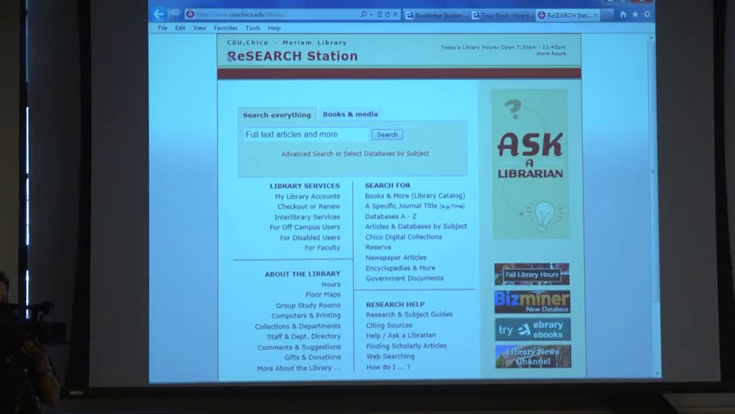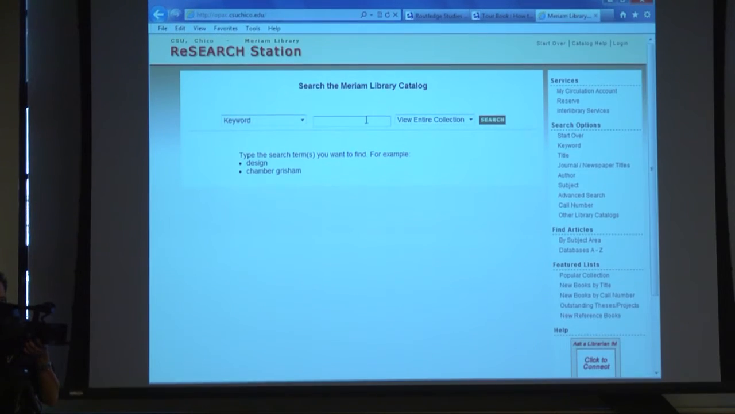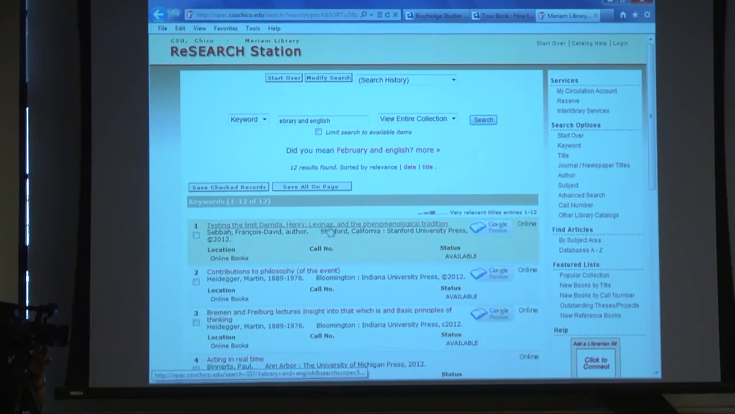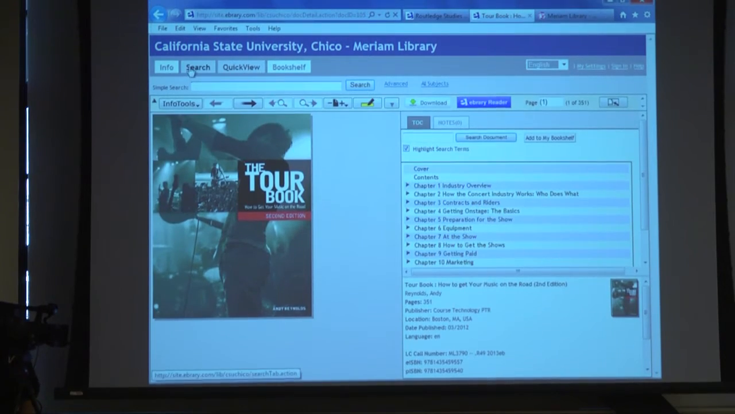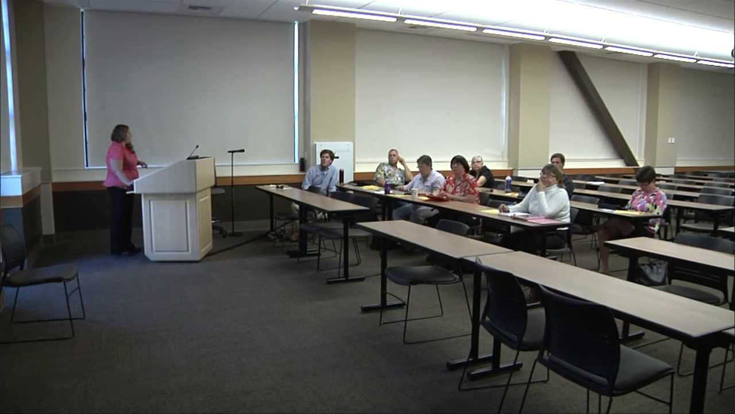So if I go back to the library's homepage and then click the library catalog, if I knew I wanted to do an eBrary book, I would do eBrary and English. Okay, then that would bring up all the eBrary books that we own that have English in it. Over here, if you search, is it searching all eBrary? I think so, yeah. This is all eBrary books. This is not the ones we own. But in our catalog are the ones that we own for eBrary.